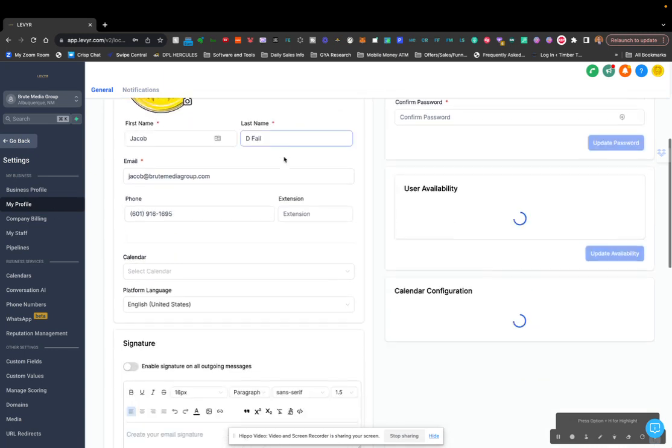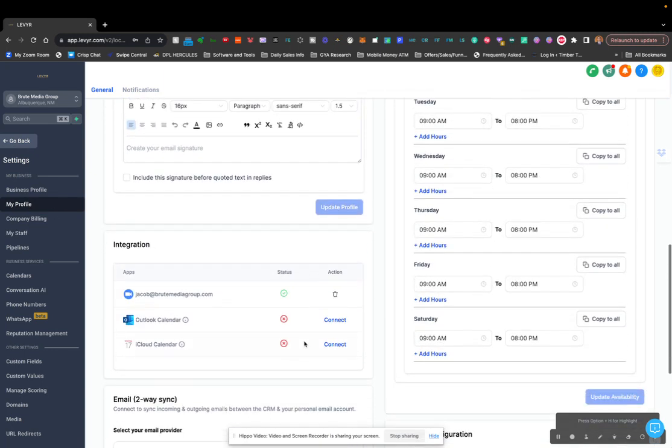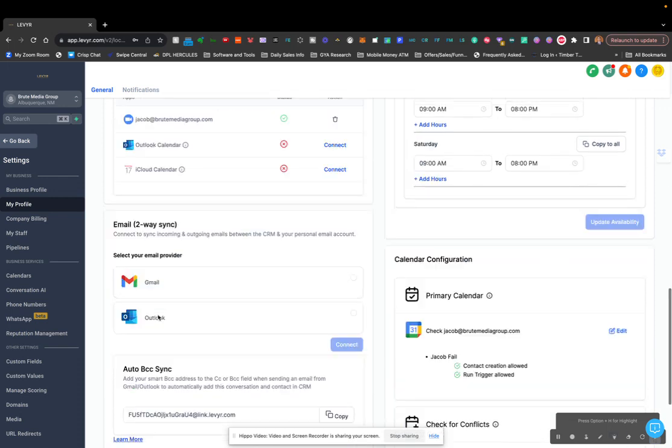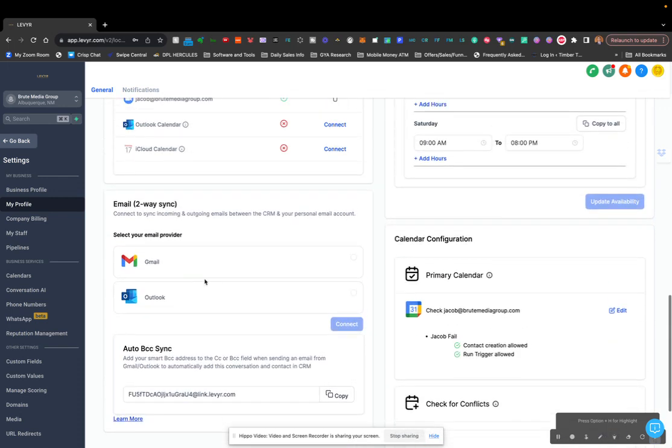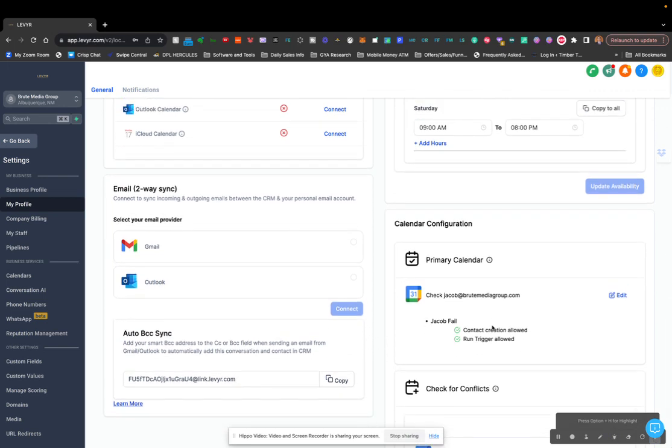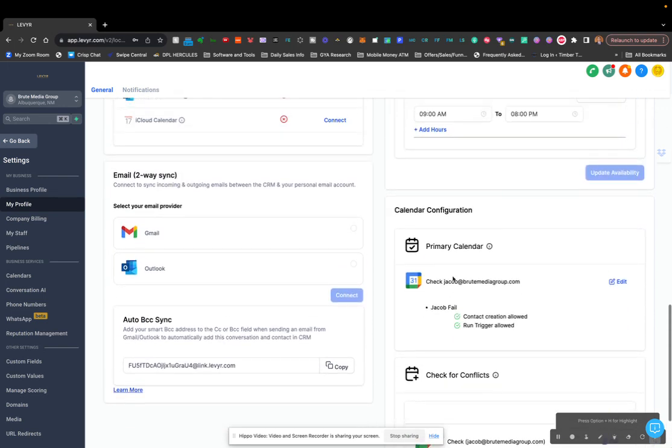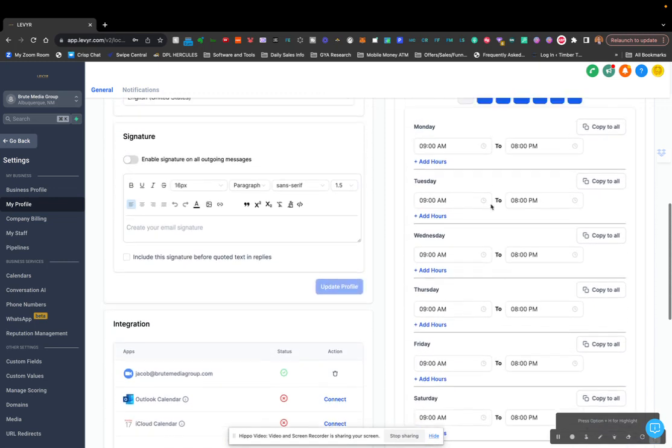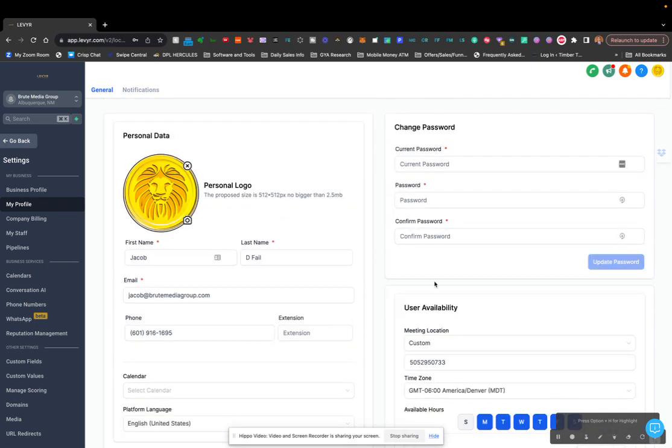Inside of here, this is just like your own profile, so you can sync it with your iCloud calendar, your Outlook calendar, your Google calendar, all that good stuff. You can BCC people, check for conflicts based on the different calendars, and you can set your schedule and your password and all that good stuff.